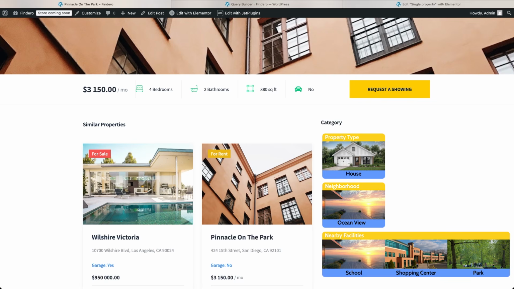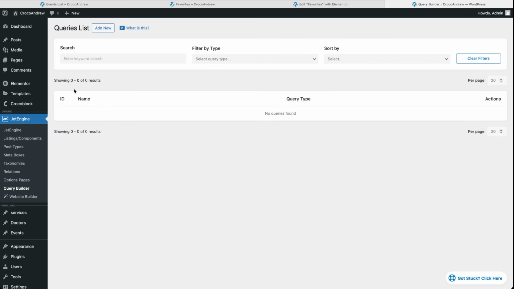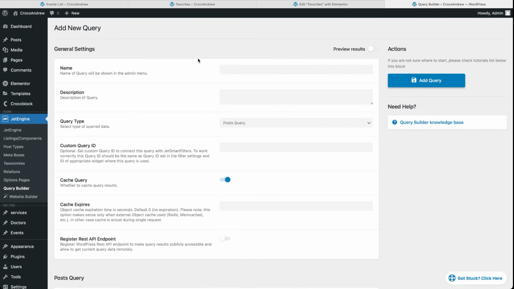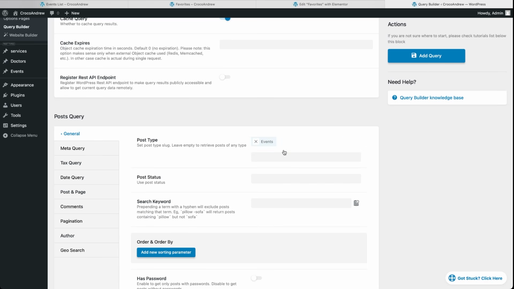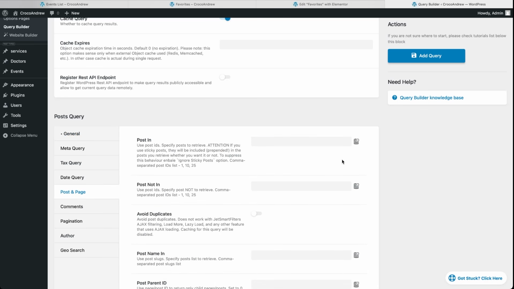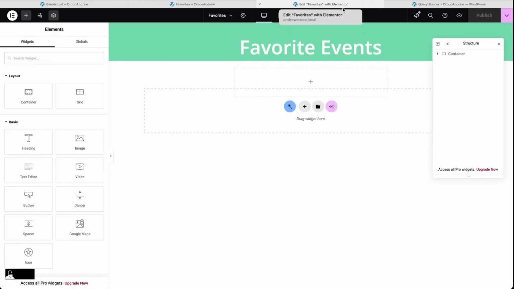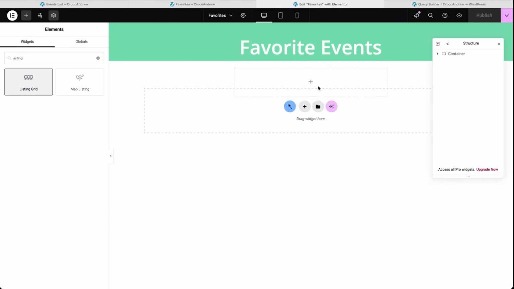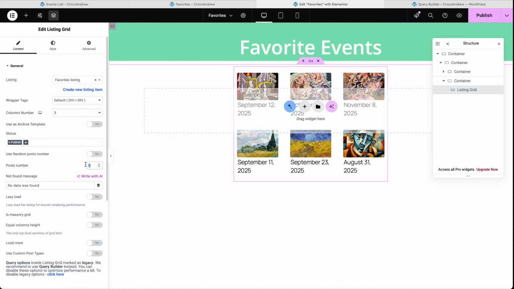To show the post a user has saved to a data store, we use the getStore macro. Create a new post query and in the General tab, select the post type that should be displayed. Then go to the Post and Page tab and in the Post In field, choose Get Store and select the data store you want to use. Now place a listing grid with your post listing template on the page, apply this query, and each user will see the post they've added to that data store.